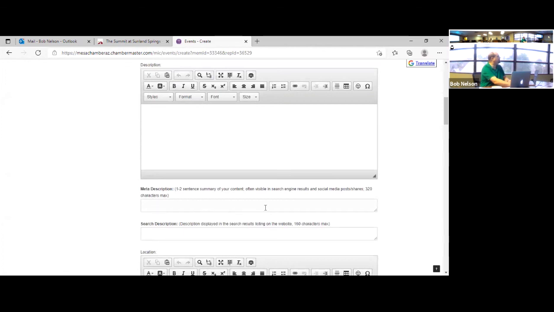Put in the meta description, and this is very concise. It's almost like if you're writing a tweet to describe your event, this is where you'd want to put that, because it's very concise, very boiled down. The search description, same thing. It has to be very concise. That should be a catchphrase, something that gets people to go, oh, I want to learn more about that, and then they click on it.